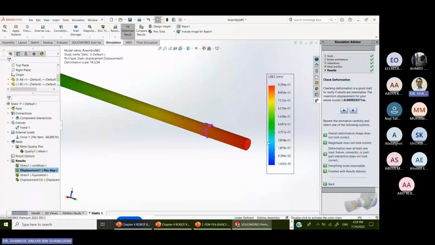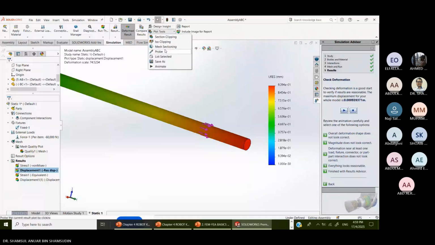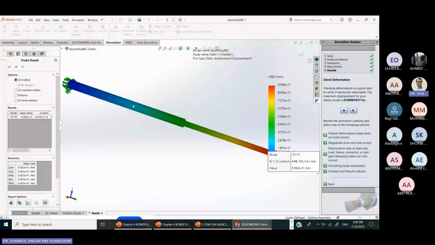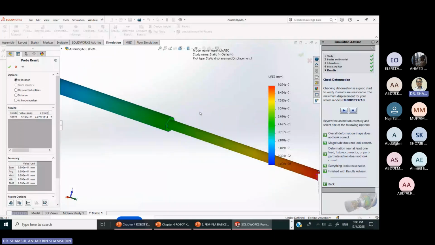So over here, the maximum must be over there, and it's 9.3 times 10 to the minus 1, so that is 0.93 mm. Or you can go to plot, probe. So if you want to probe, put your probe over there. So that is the reading. So 0.93 or 0.94, and over here that is the del, and then over here that will be 0.47 or 0.48.